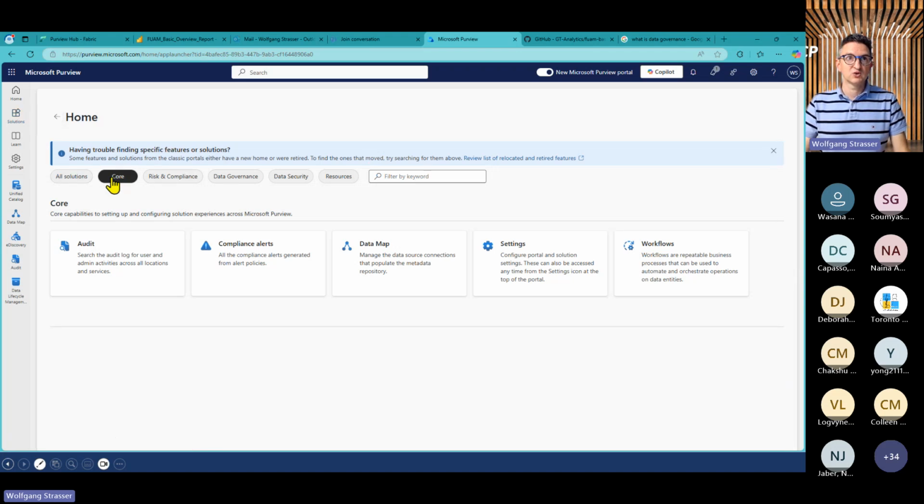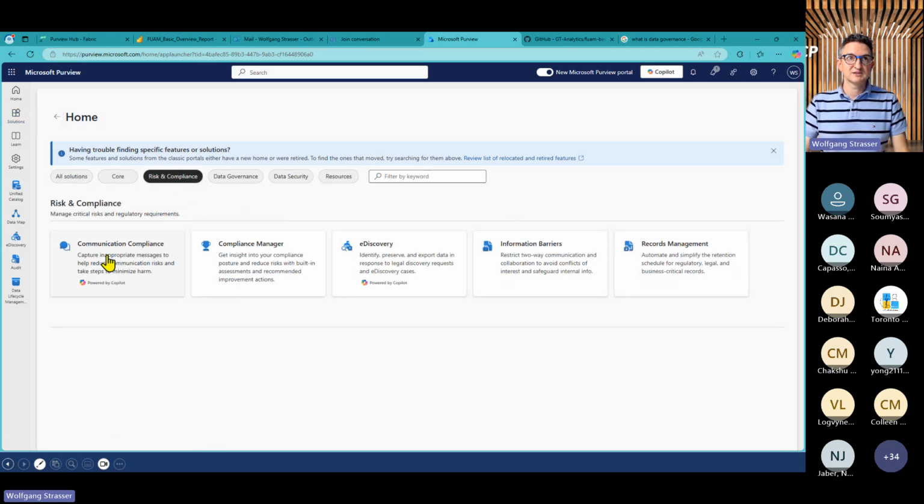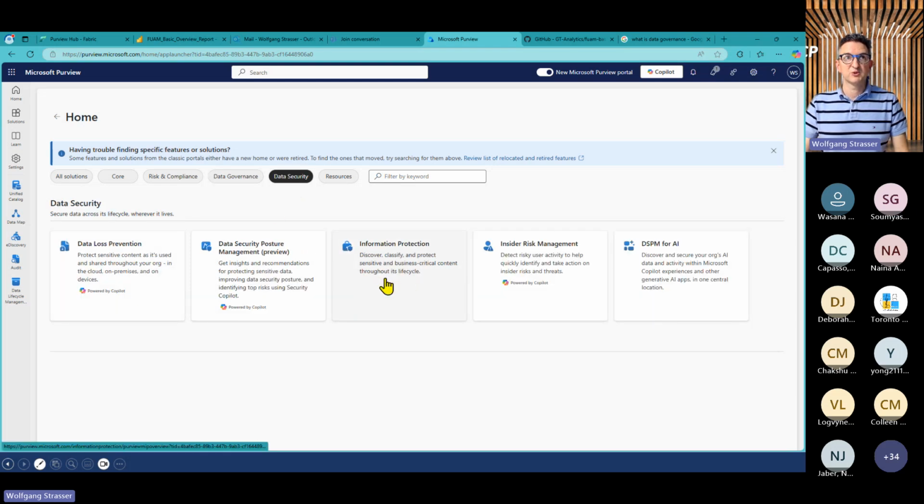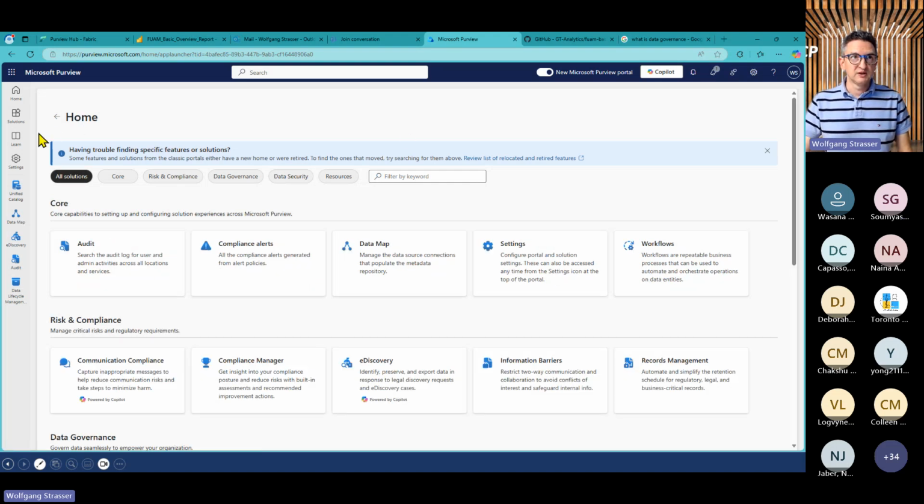like the different core solutions, so the data map, the settings. We've got access to the risk and compliance, so all the different services that deal with that. Data governance, the data catalog, and the data security, like information protection, data loss prevention. So all that stuff that deals with how to secure your data, how to stop the not wanted data export, and so on. And that is the Purview portal.